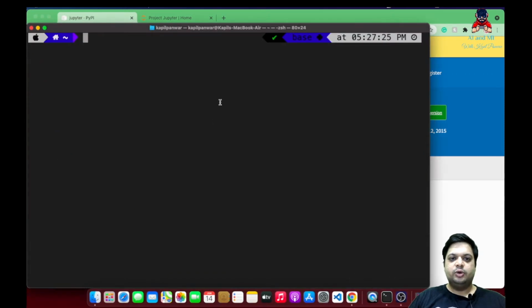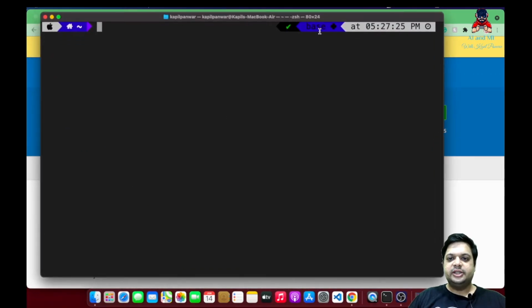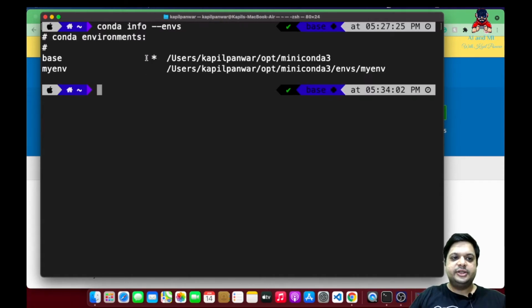I'll go to my terminal. I hope you are able to see this terminal. Now you can see that I'm right now in the base environment, but I want to see in which environment specifically we are working. Frankly, I have forgotten the name. So the command is conda info --envs. The moment you hit it, you'll see the different environments already available in your conda. I see that I created a conda environment whose name was my env.